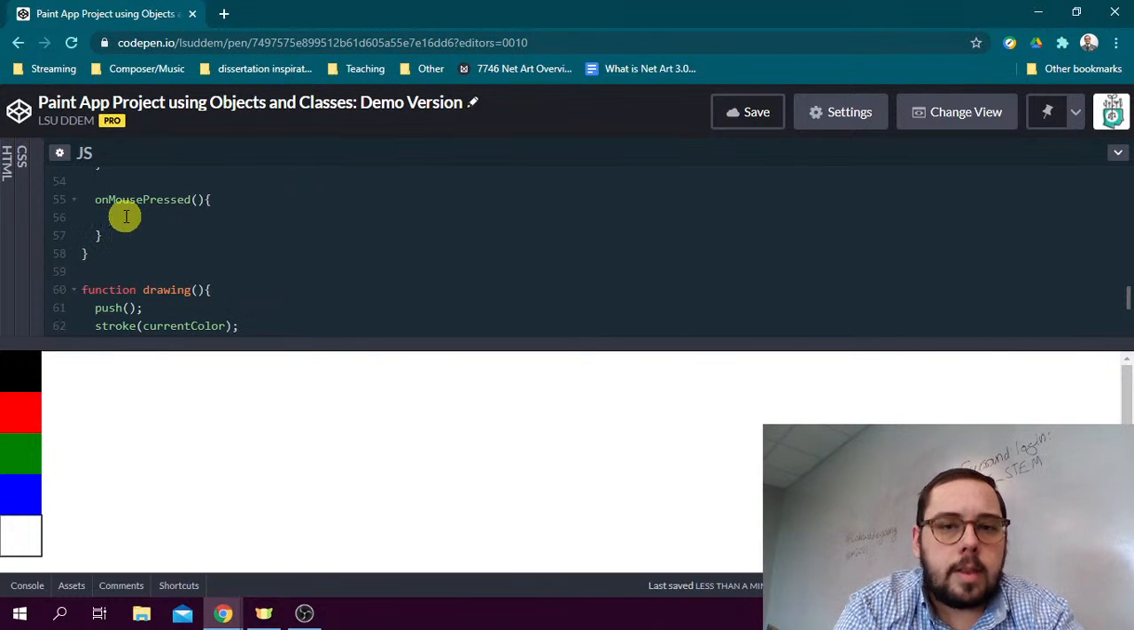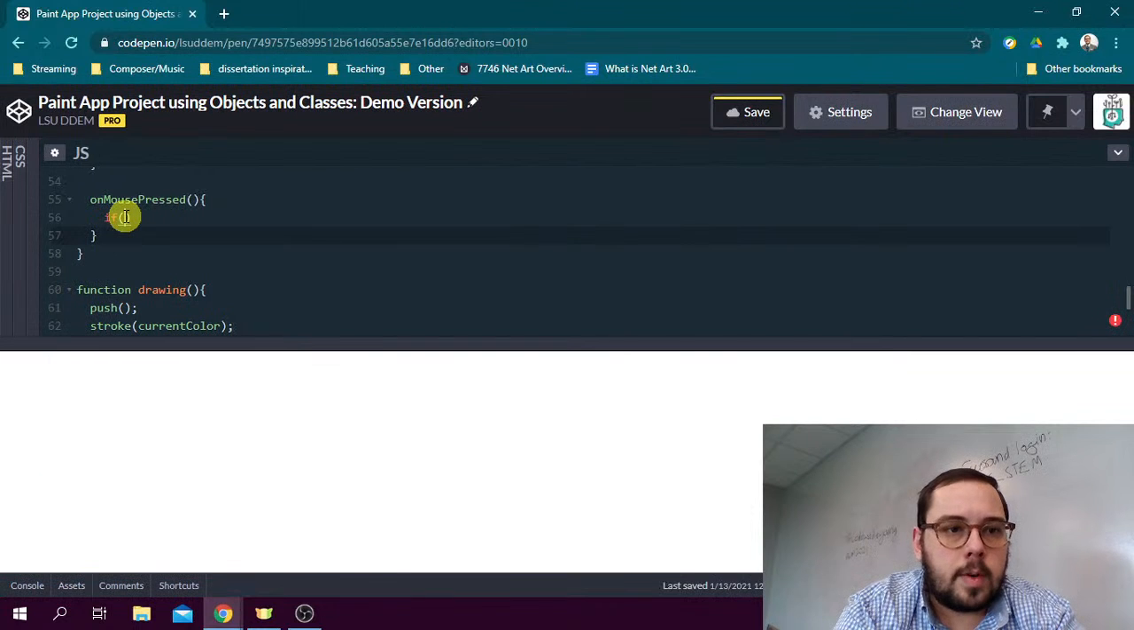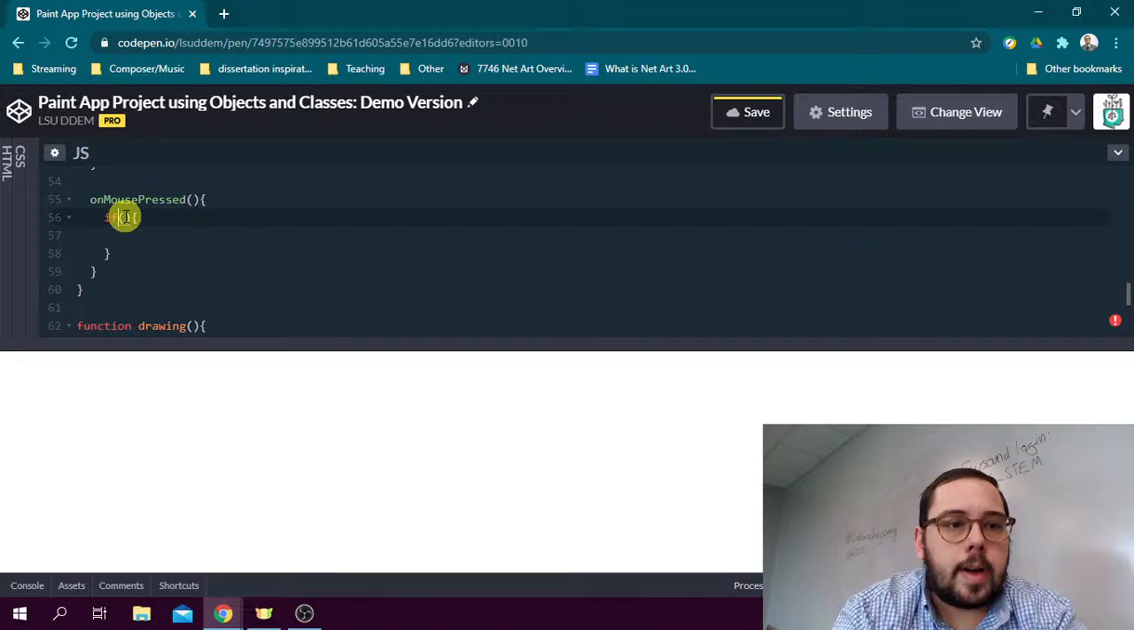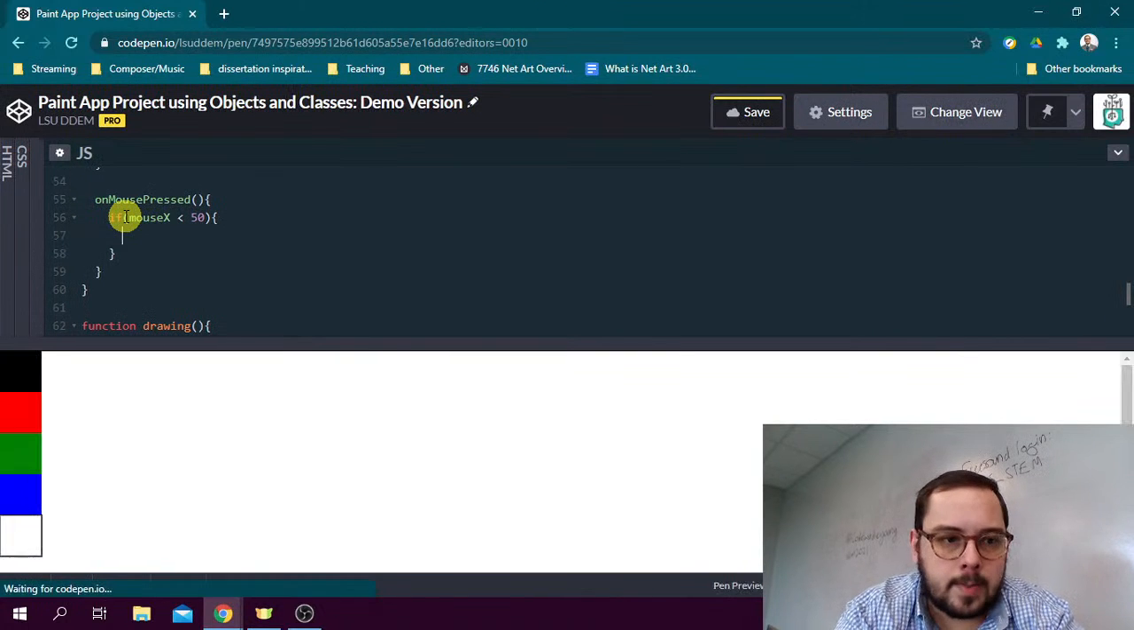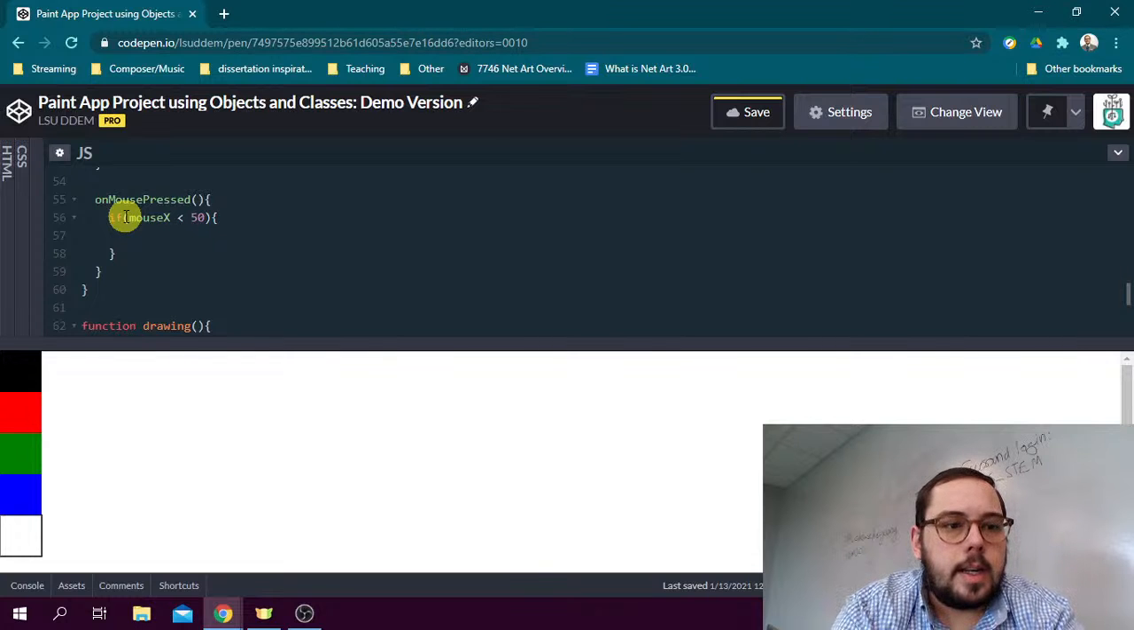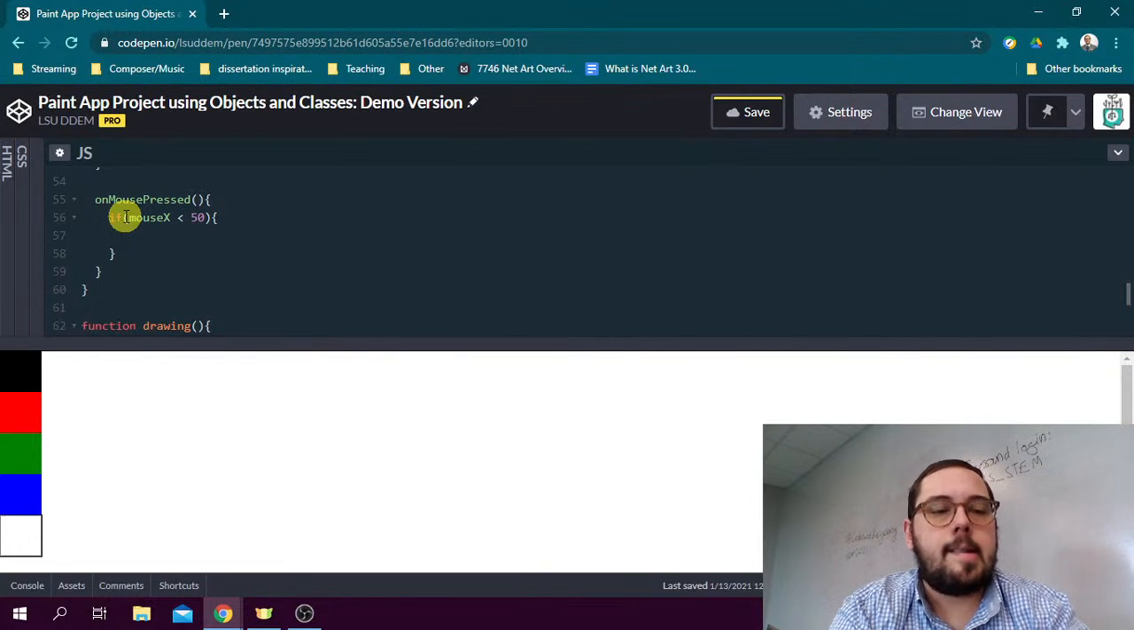All right, so now this onMousePressed, this is going to be a method that's going to describe everything that we want to have happen when we click on our boxes here. So in onMousePressed, we can say if, this is where we can add in what we want to have happen on there. So if mouseX is less than 50, we're going to do some stuff. And what that stuff is going to be, thinking of another way, we could set this up in a few ways.